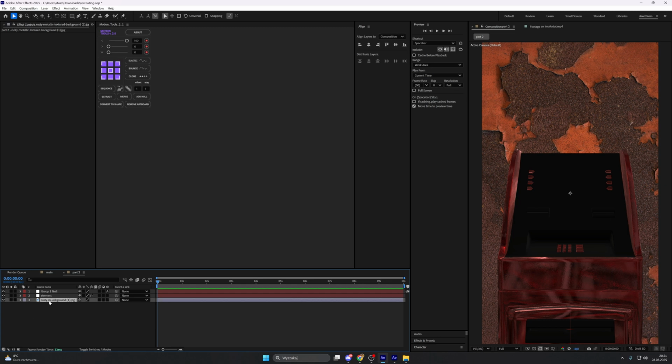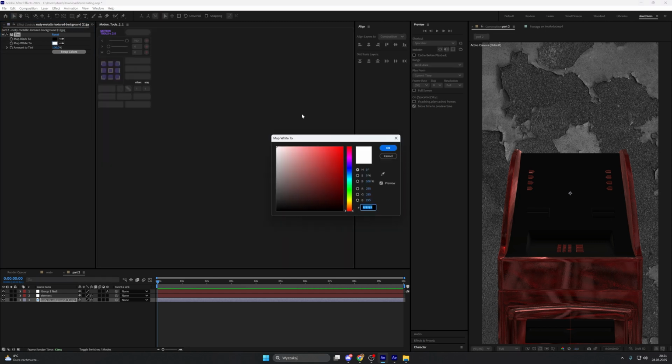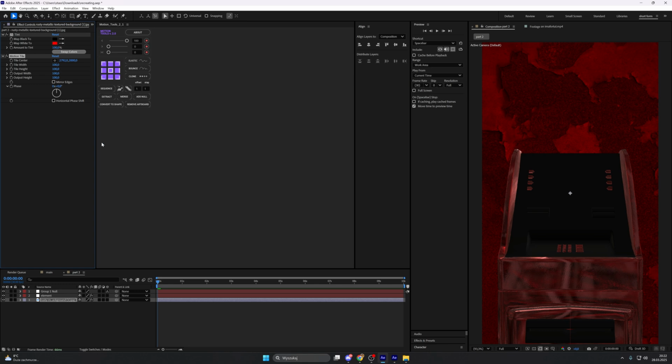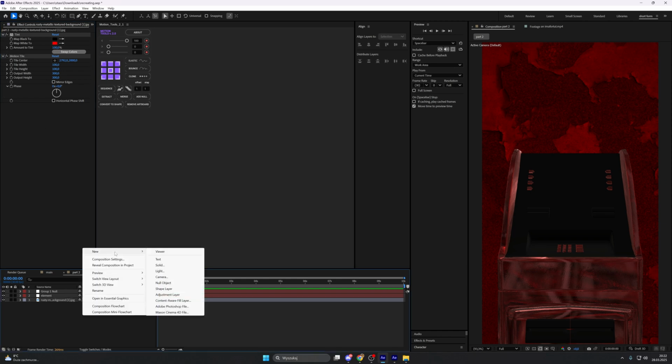And for now also I want to add two effects for our background. First it's going to be tint effect, and now for map white I'm going to change that to red, and also add here motion tile effect. Let's go with 300 and 300 for output width and height. Now let's add effects on adjacent layers. Every effect which I'm going to add right now will be on another adjacent layer.